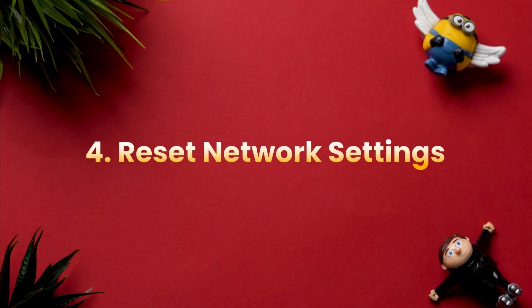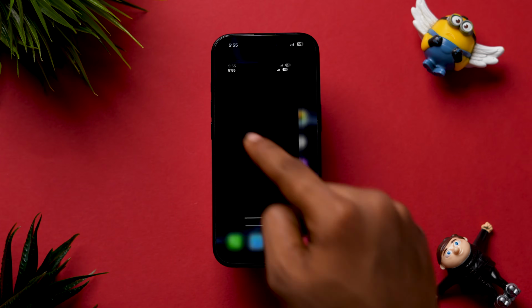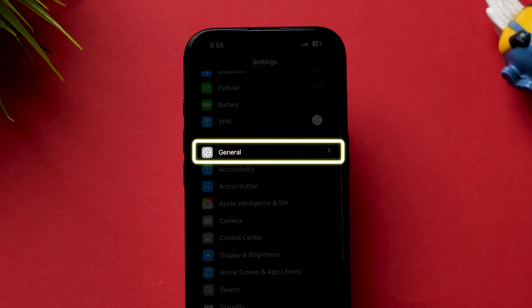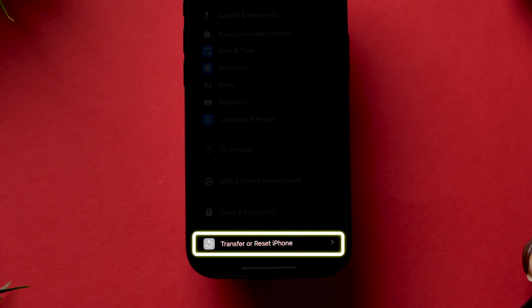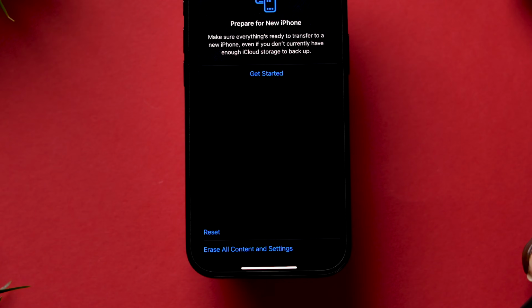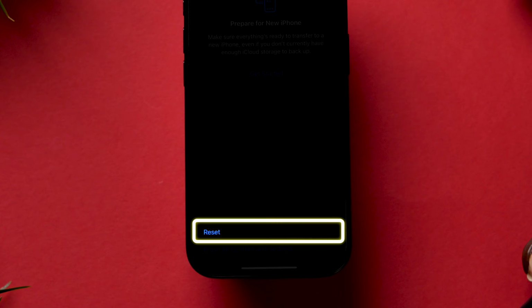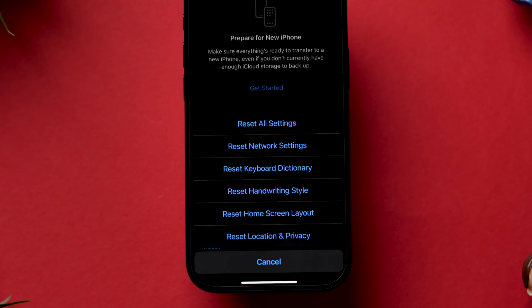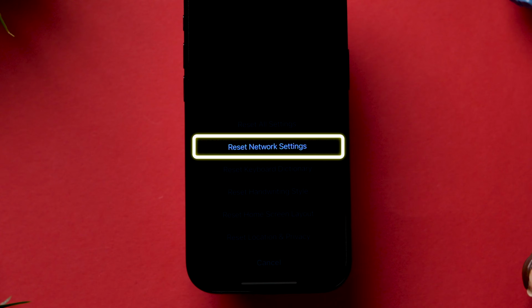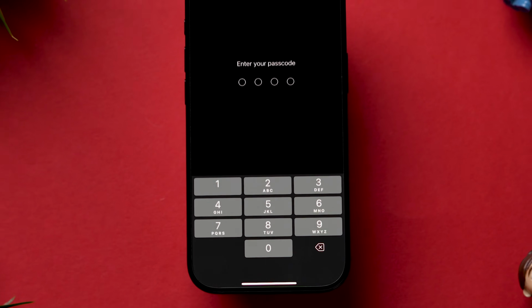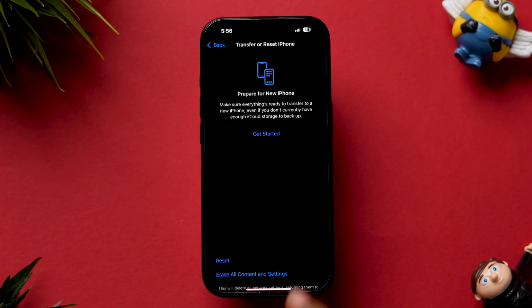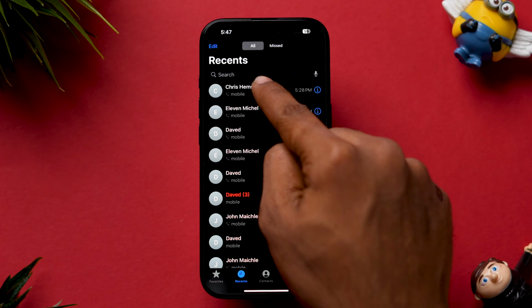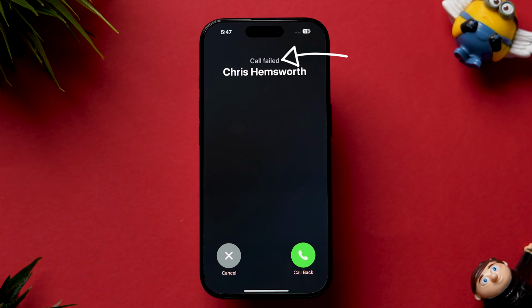Reset network settings. Go to the Settings app and look for the General option and tap on it. Now, scroll down to find the Transfer or Reset iPhone option and click on it. Next, look at the Reset option at the bottom, then tap on it. Multiple options will pop up, and click on Reset Network Settings. It will prompt you to enter the passcode and tap on Reset Network Settings to confirm. Now, try to make a call. If it is not working, then try next.